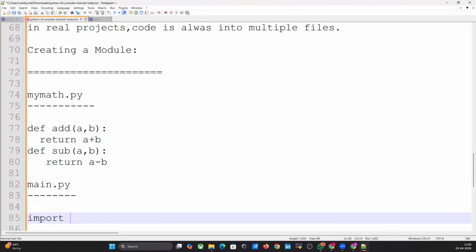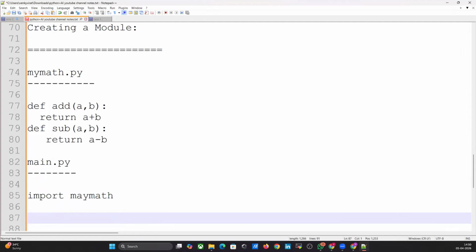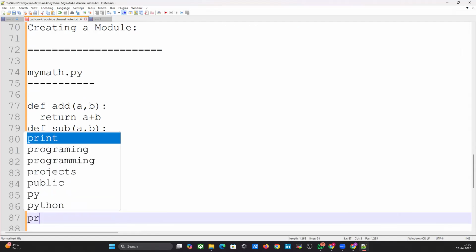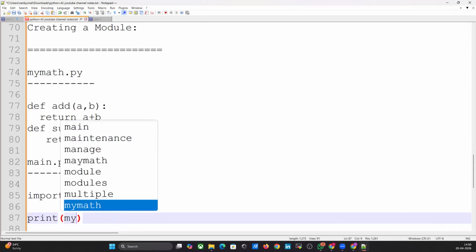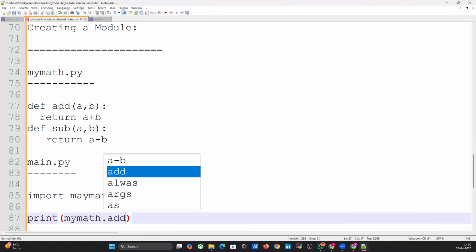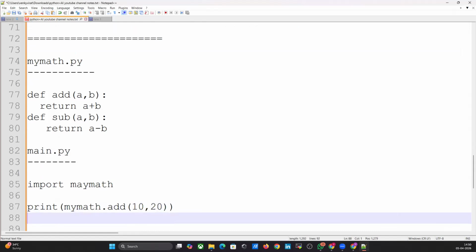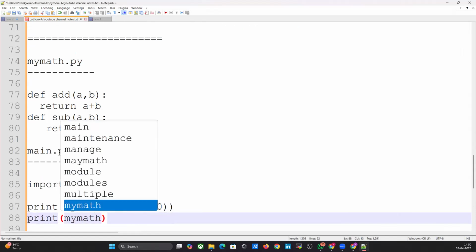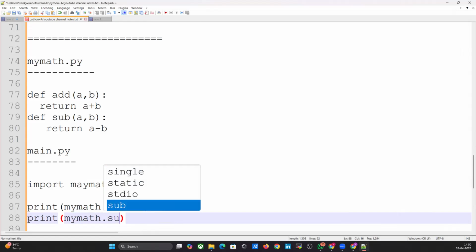Whatever file I want to import, I just have to add it: my math. That's it, sir. My math. And whatever you want to call, you can call, print my math dot add function I want. Just call it. That's it. And if you want to call subtraction also, my math dot subtraction, I just have to call it with 20 comma 10.